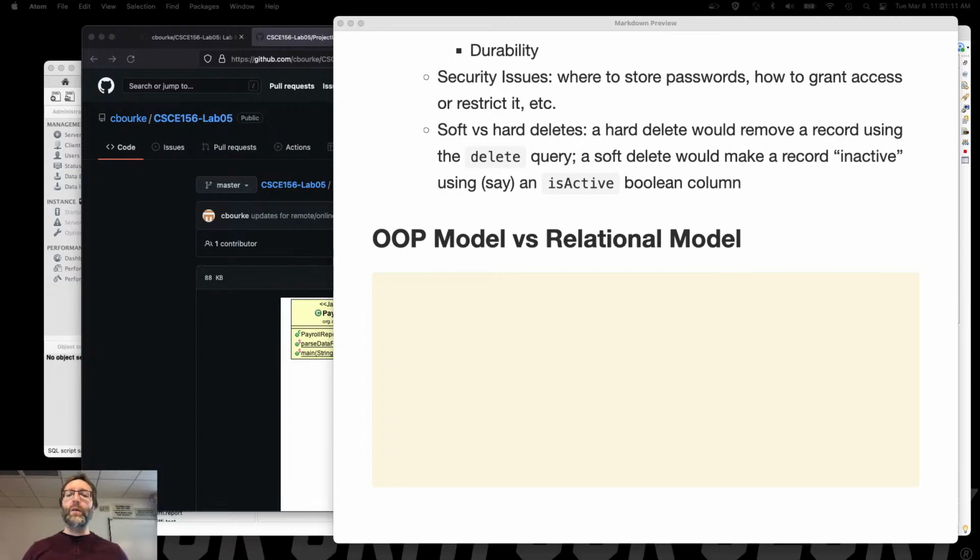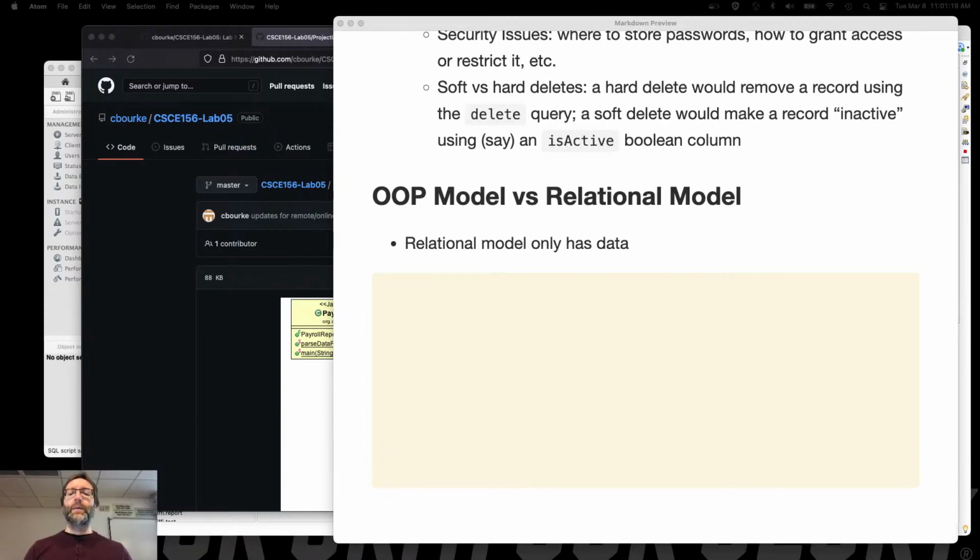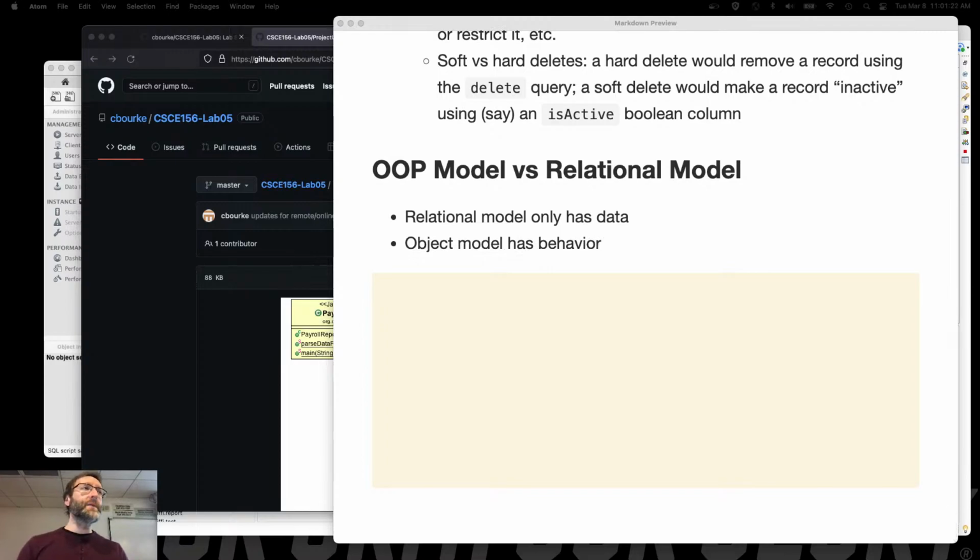We already identified that our relational model only has data. The object model has behavior. What else does the object model have? Inheritance. So we've got the concept of class and subclass, and in the relational model, we just have tables. So for example, if you have an asset and a stock is an asset, hopefully you put that into an inheritance hierarchy. How do we do that? Do we have a table for each? A table for one? A table for all? How do we resolve this basically?